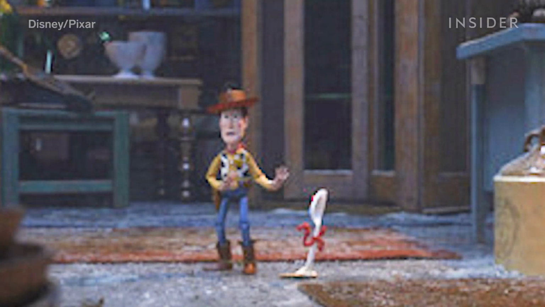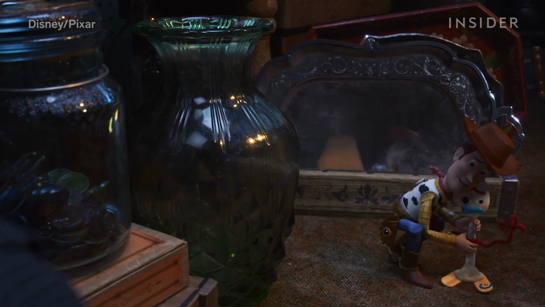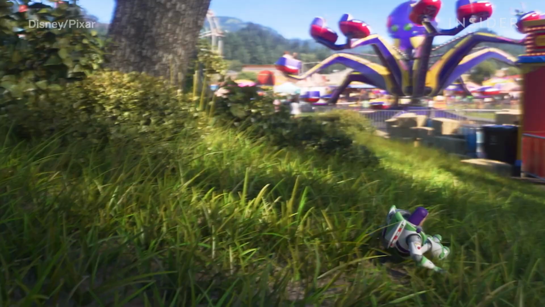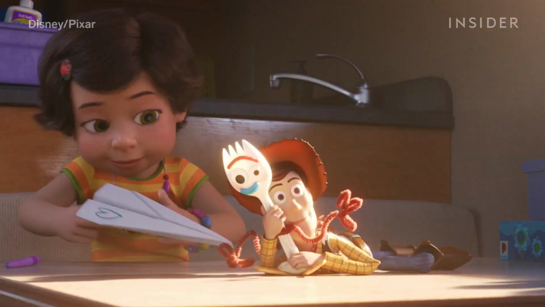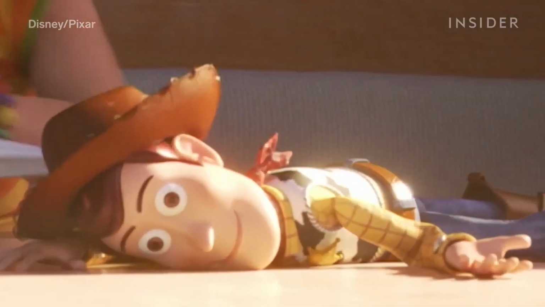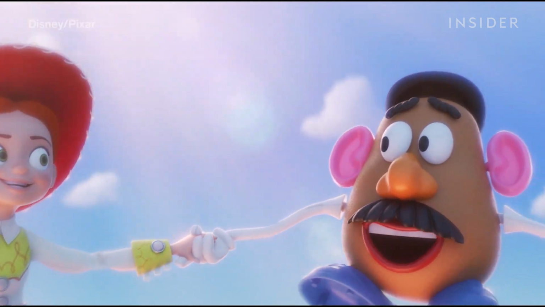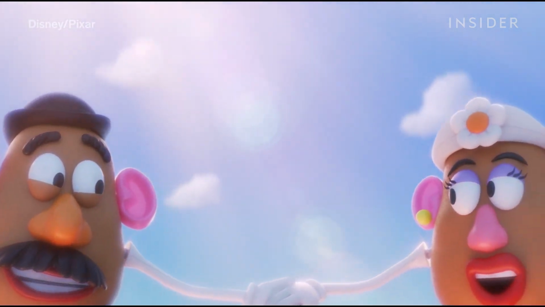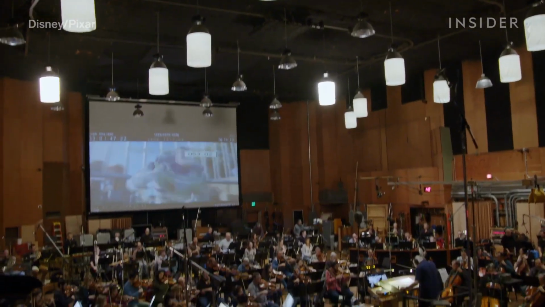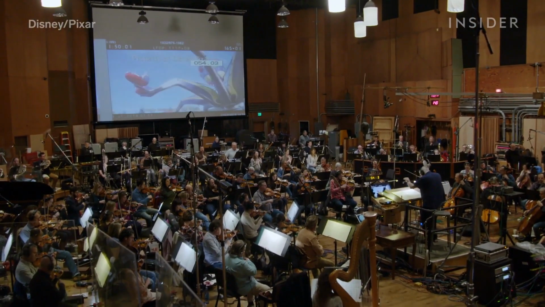That, of course, depends on setting. They wanted a lot of dust particulates in the antique shop, while at the carnival, they emphasized the dirt kicked up from the ground. They also gave the air around the toys a richer texture than the air around the human characters, to highlight just how tiny these toys really were. After the final frames are rendered, the film gets scored and sound mixed.